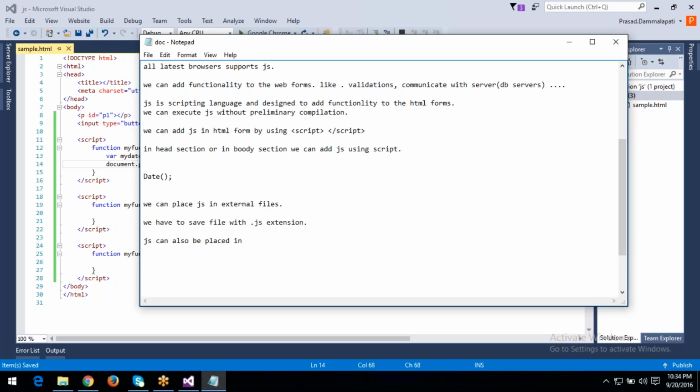Placed in external files, and we can use an external file for the different web pages.